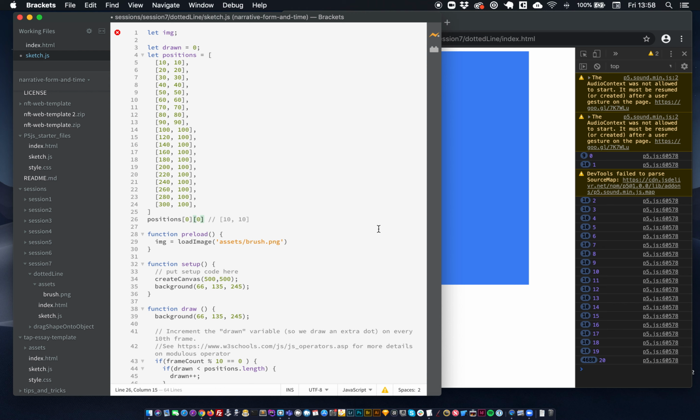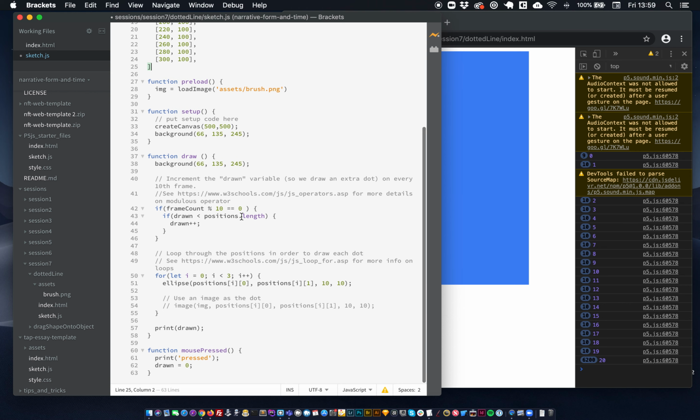If I wanted to access the y position, I would do positions 0, 1. So that would be 0, and the 1 index, second value in that array. Okay? So that wouldn't return me an array, it would return me 10. Yeah? So you can see that's what we're doing down here. We're drawing an ellipse, a circle.